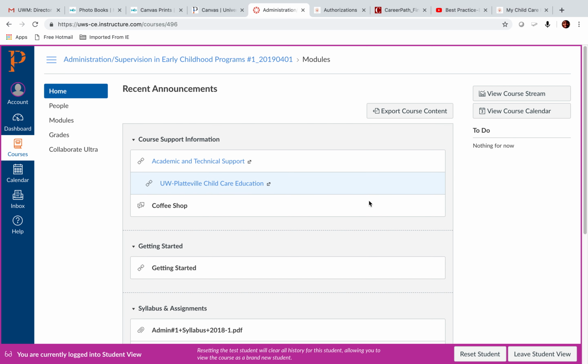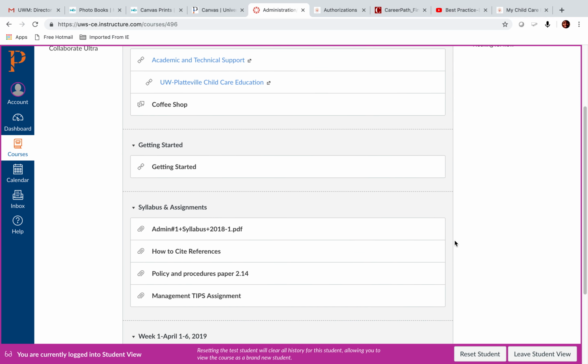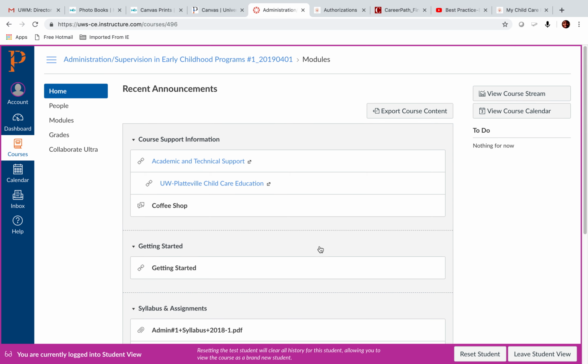Right now, this is the student view. This should be what you see when you log into Canvas. So we're going to start off looking at everything. Now, this is when you're at the Home tab on the left-hand side. So you see the course support information.